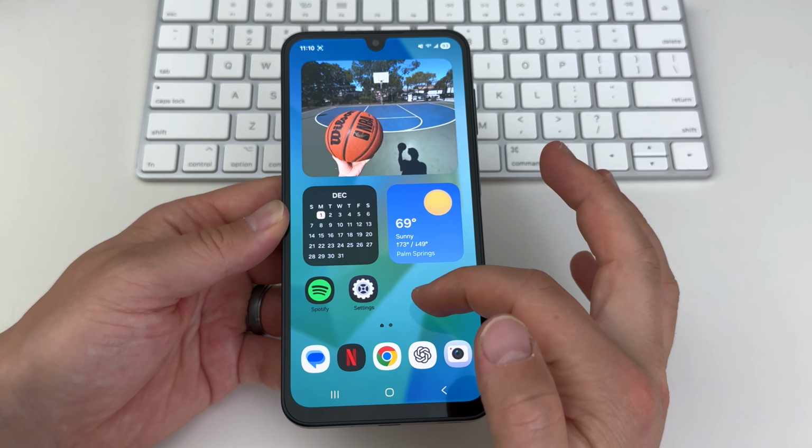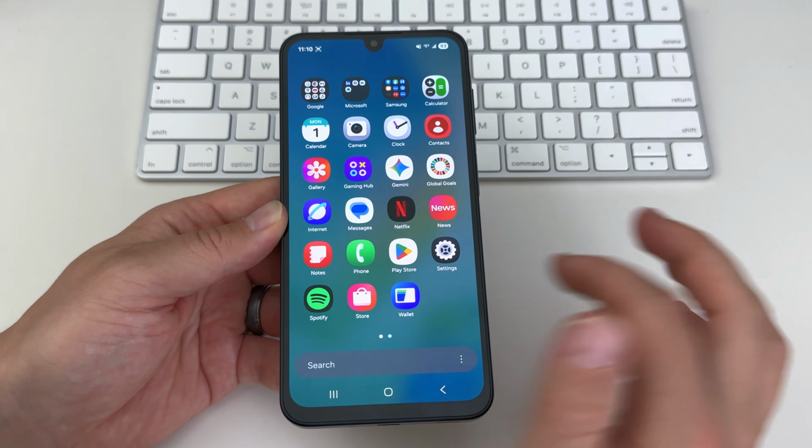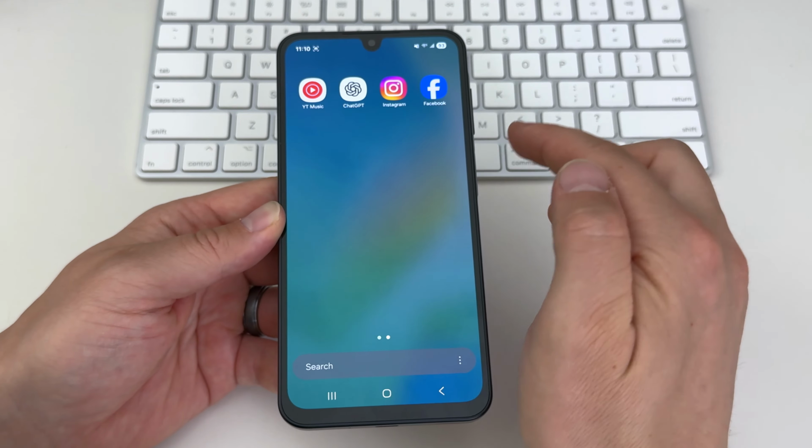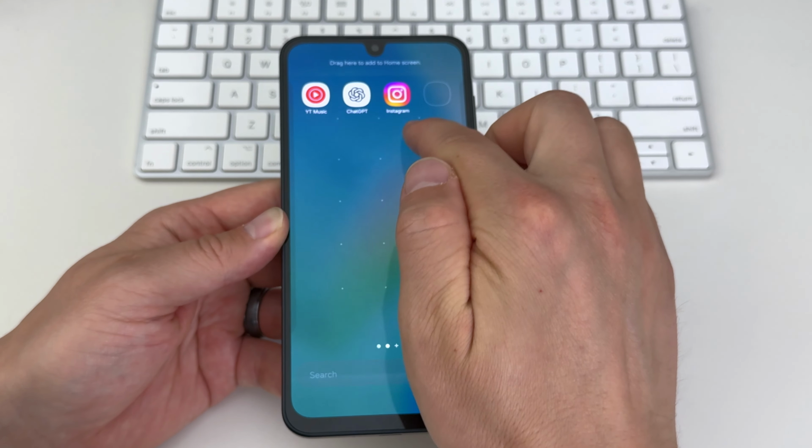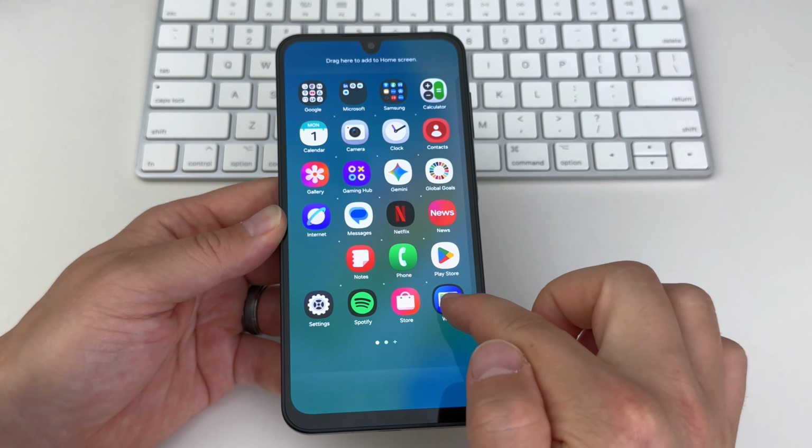And now that the app is installed, you can always find it in your app grid, and if you'd like, you can tap and hold to drag it to your preferred location on your screen. I have a separate video showing how to add apps to your home screen for quick access.